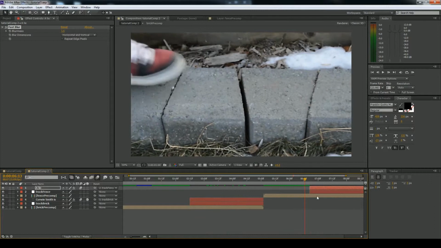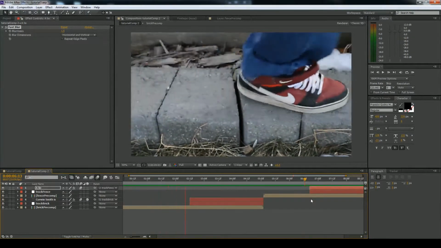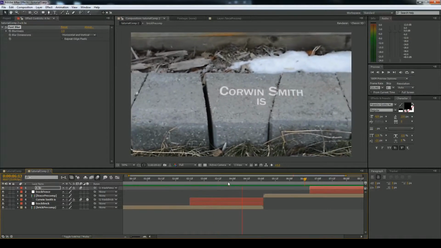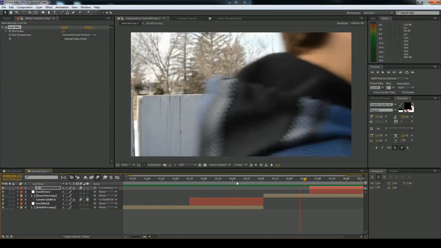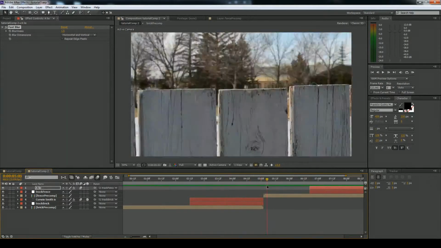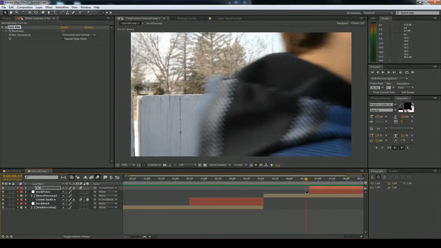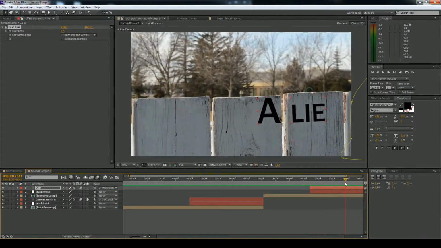So let's quickly run preview that again, and maybe you can see the difference. So yeah, it's very subtle, but if it's not there, it would probably stick out a lot more than if it was. So that's always important to remember.